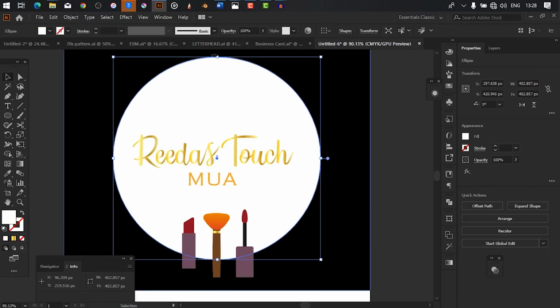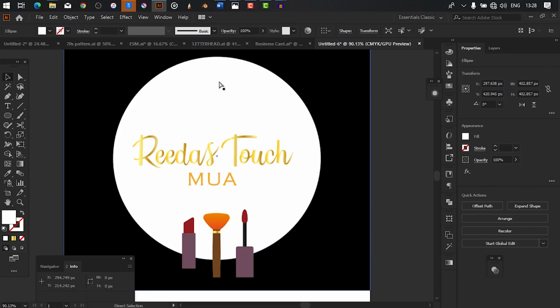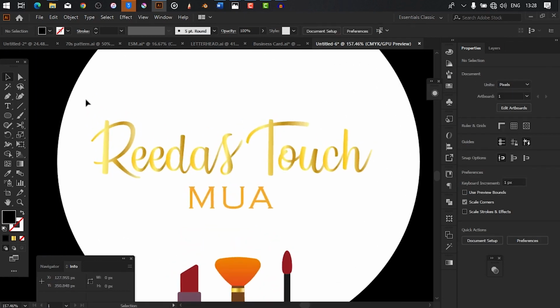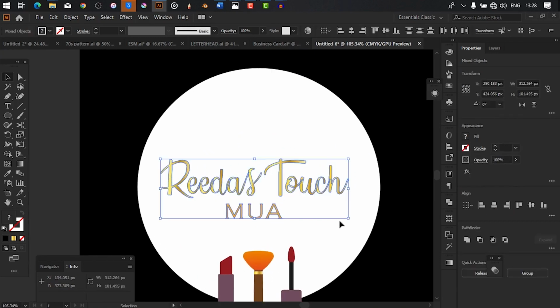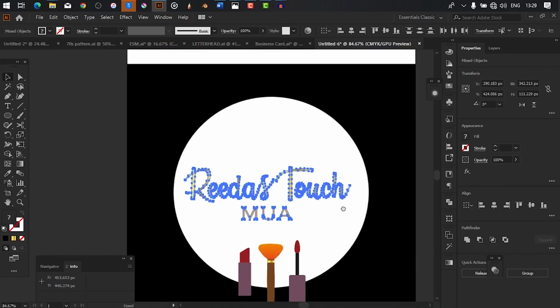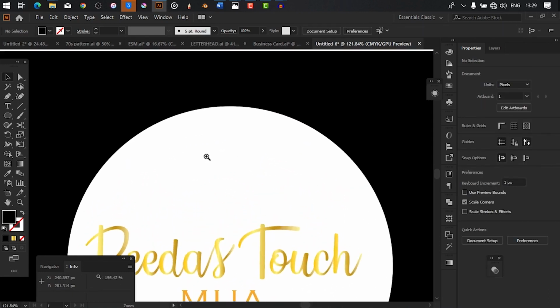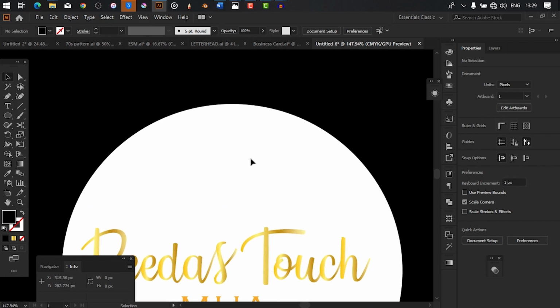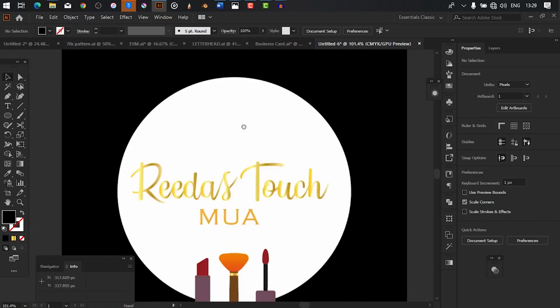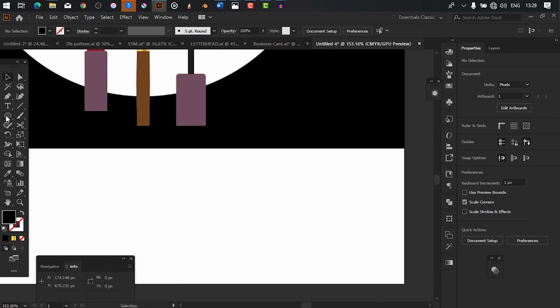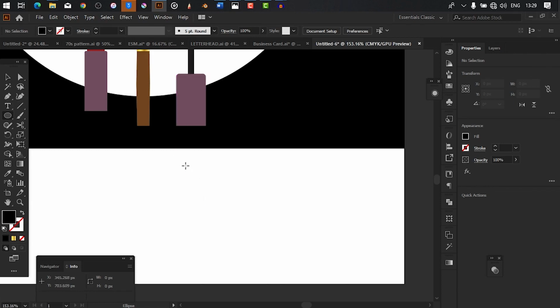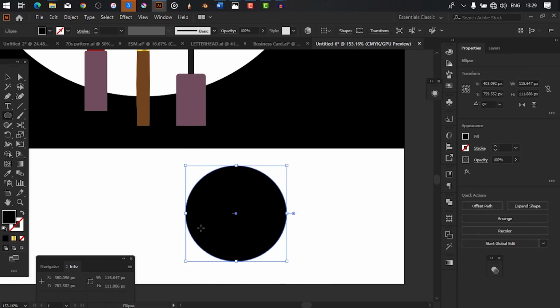We are going to lock this background by pressing Ctrl 2. And also this background as well, Ctrl 2. I'm going to select everything here and adjust the text. We are now going to add a curvature text around the top. We are first going to create a circle for the curve shape using the ellipse tool or L. Click and drag while holding down the Shift key to make a perfect circle. We are going to swap the fill with the stroke, Shift X.